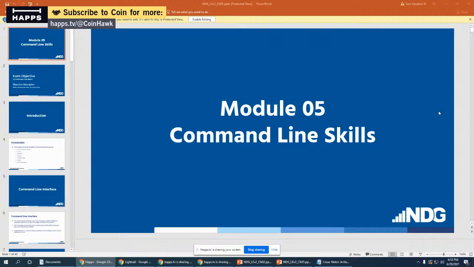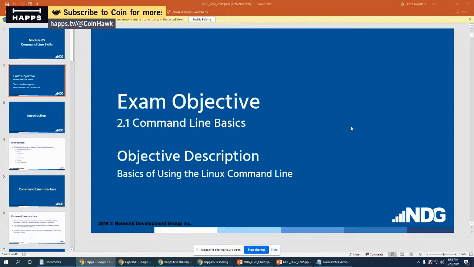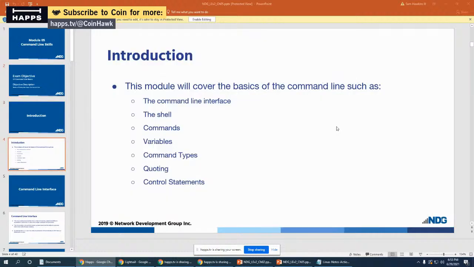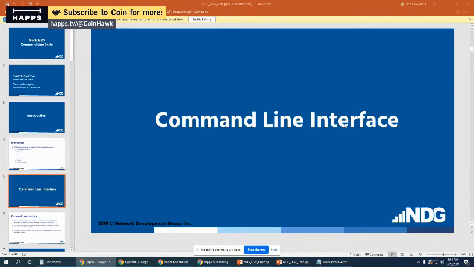So I know it says module 5, and I've only just done a basic intro, but I think this one goes hand in hand with it. It is just a quick look at some of the basics of the CLI, or the command line interface. So what we'll cover: the CLI, the overall shell, some commands, how variables work, different command types, quoting, as well as some control statements, or at least we'll most likely get to that.